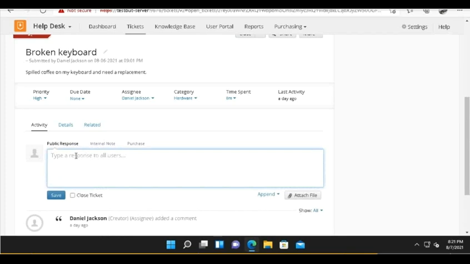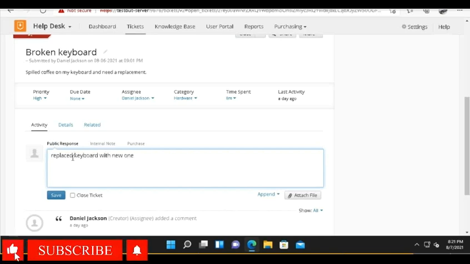A nice thing is that there's a public response area where users can see the updates and also an internal note area that only help desk technicians who have access can see. This could be good for extra notes that might not pertain to the user, but could help solve the issue faster. Let's go ahead and put a response in for this broken keyboard that says, replace keyboard with new one. Select the checkbox, close the ticket, and click Save.